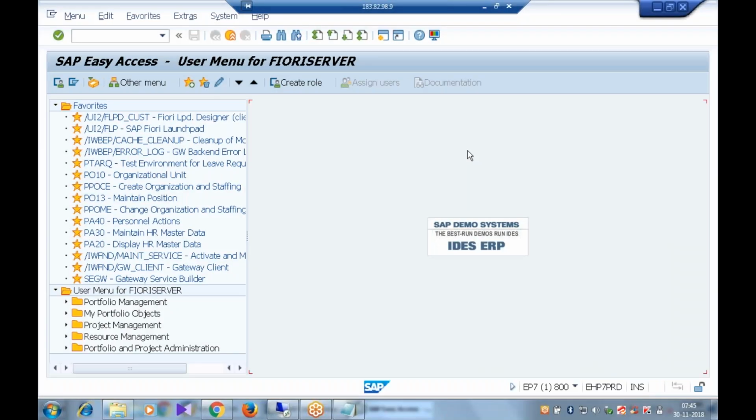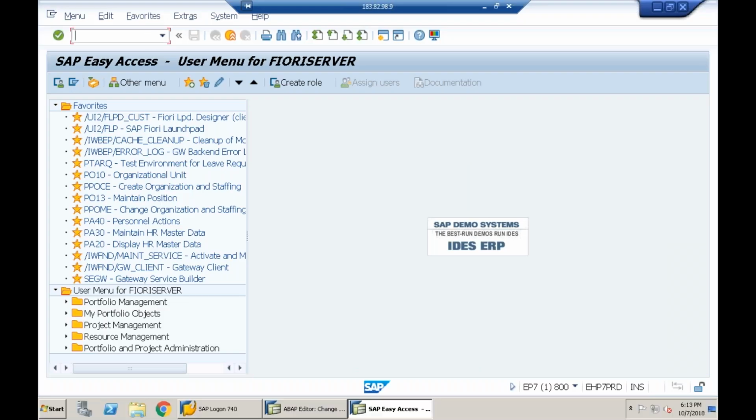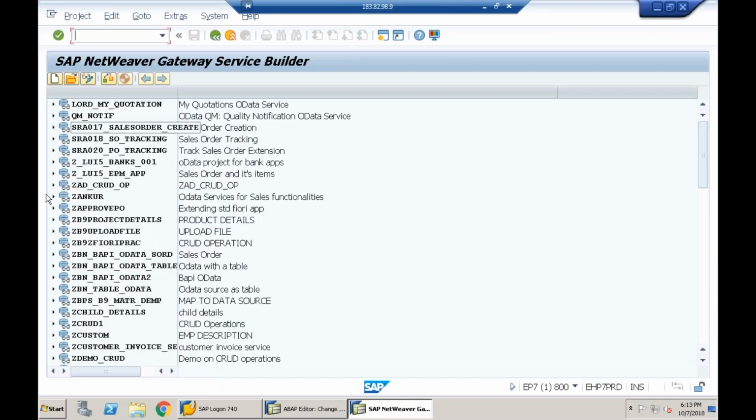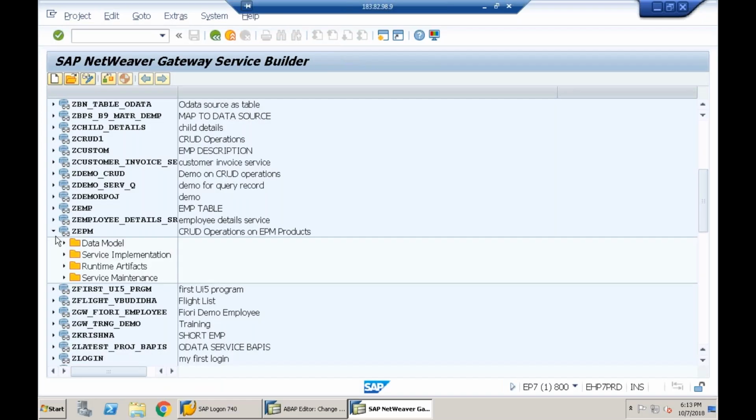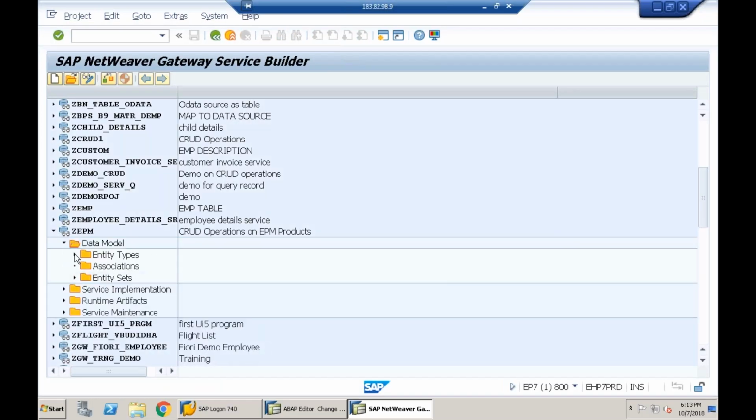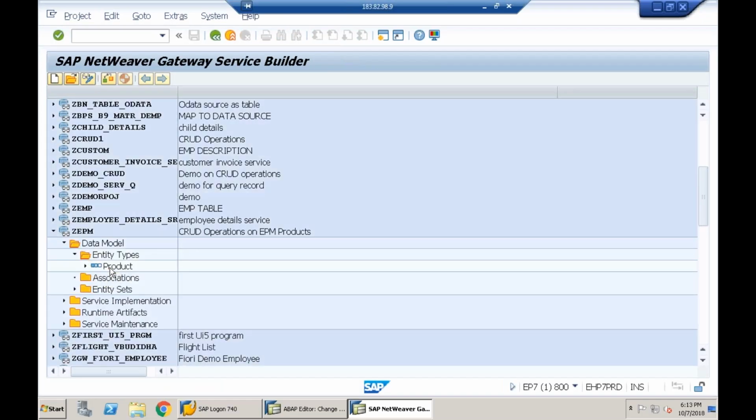So yesterday we started with developing OData services. As part of that, we used the T-code SEGW, SAP NetWeaver Gateway Service Builder, and we created one project here. What is that project? ZEPM is the project. As part of this project, we have created one entity. The entity name is Product. Along with it, the entity set also got created.